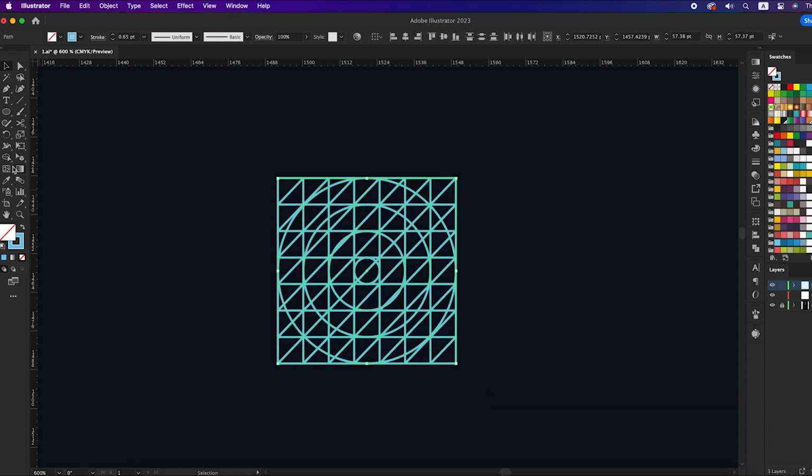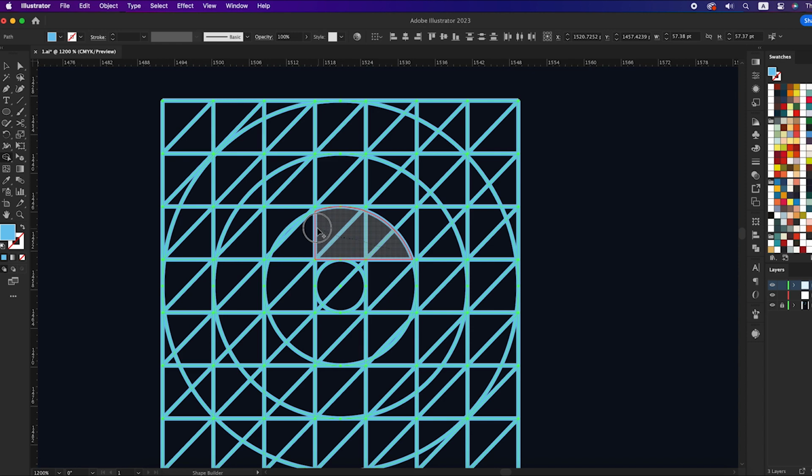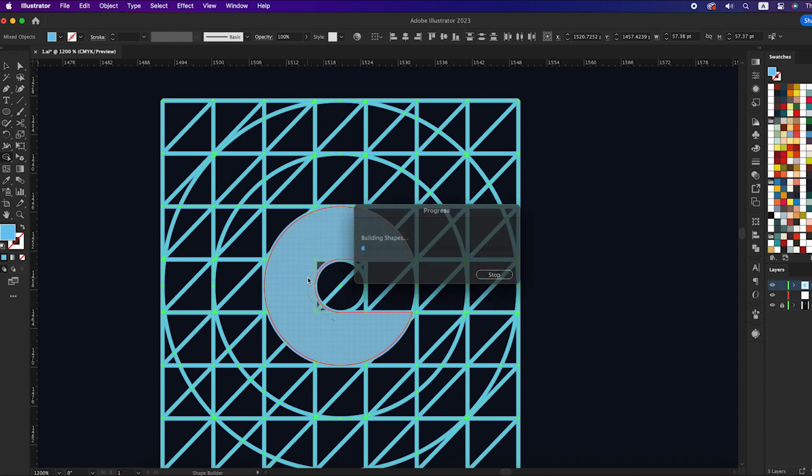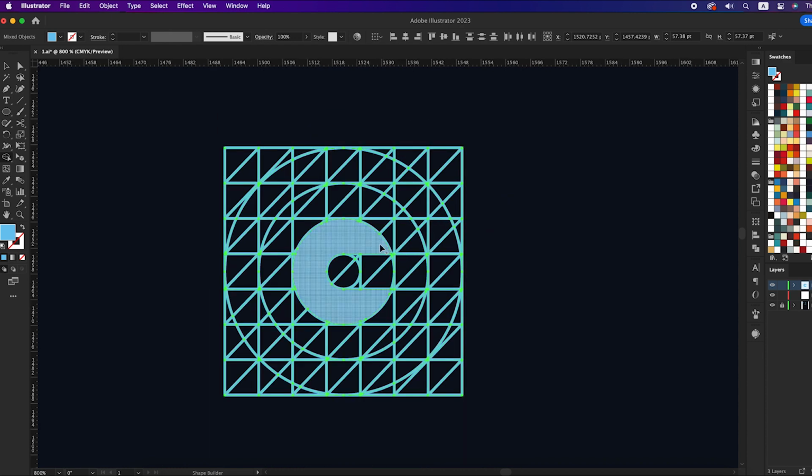Now select all the lines, take the Shape Builder tool, swap the color from stroke to fill, and start drawing like me. Do it very carefully so that no lines overlap.